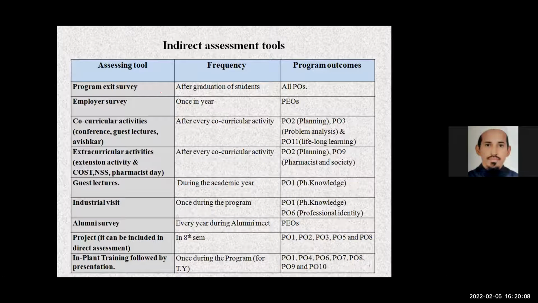Then if we are mapping all the assessment tools with the POs, like the program exit survey, it can map with all POs. So like that, we have to decide the assessment tool and then map it with the particular POs. So this is, in short, the basics.